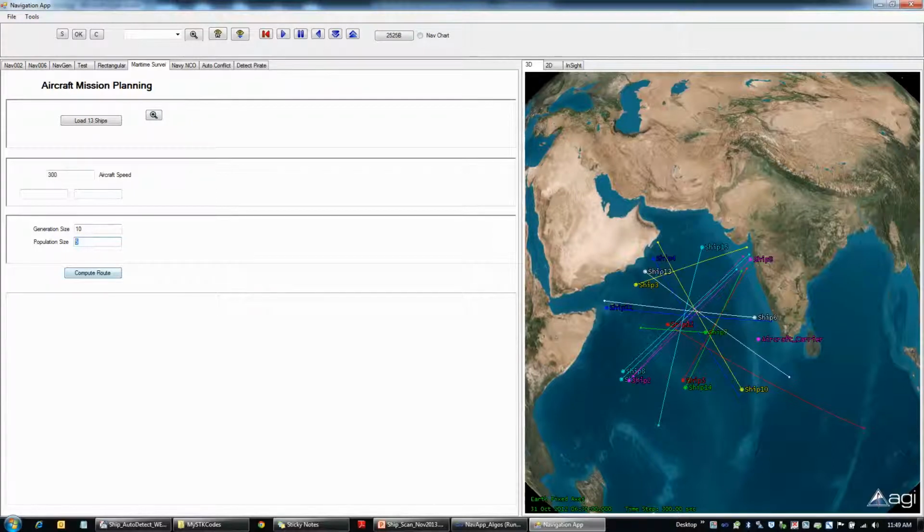So you can see as soon as you click on compute route, it is trying different routes, and it is trying to get an optimal route to intercept all these ships. At one moment it looks like it reached an optimal route. You can see it keeps computing. Basically it uses the genetic algorithm technology for it. I have to do a bit more work on it to get the results. So let this computation finish. The more generation size and population size you provide, the more accurate your results should be.